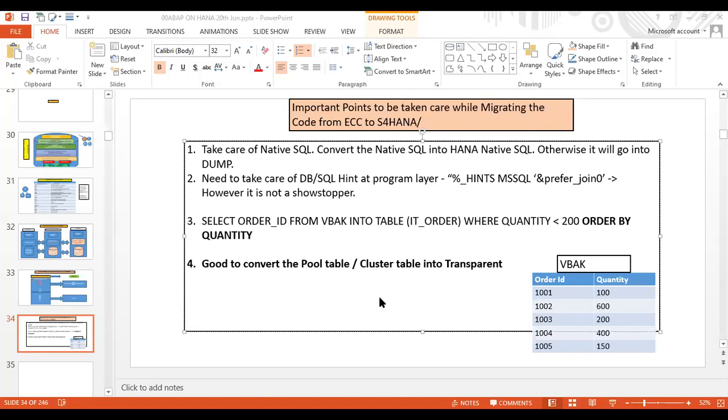Is there any harm in using select star on HANA DB? Yes, you are not supposed to use select star on HANA DB. Yesterday we have discussed it. All these questions, if you have any such doubts, we will be discussing just after the session. Select star is not recommended on HANA DB at all.